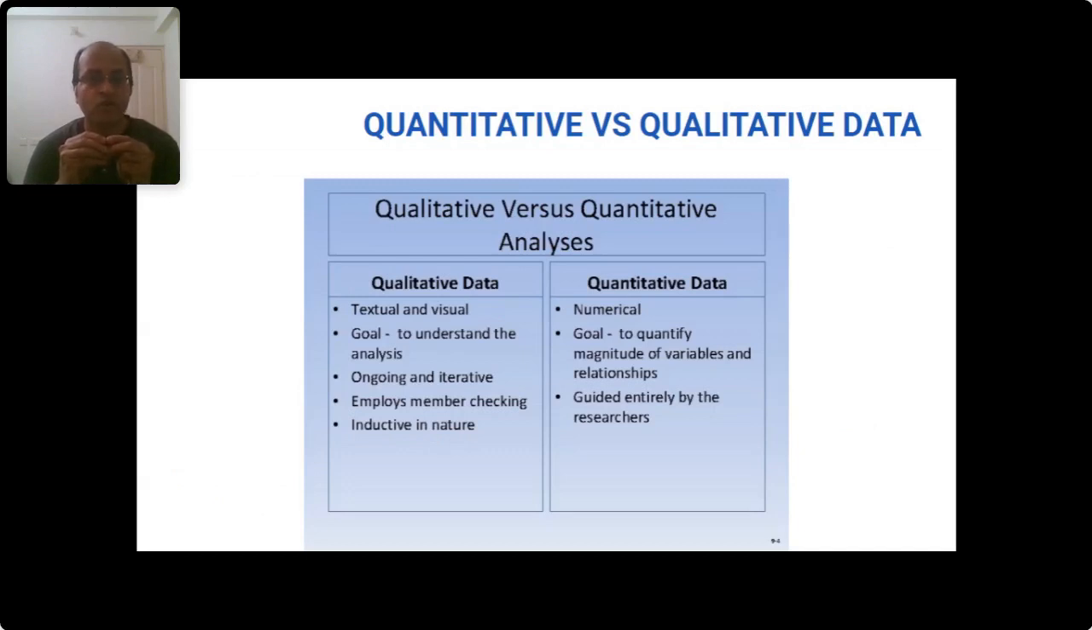Whereas quantitative deals with numbers. Here you try to tell accurately whether it is significant or not, and you use a lot of statistical methods. It's guided by researchers and hence is highly specific as such.